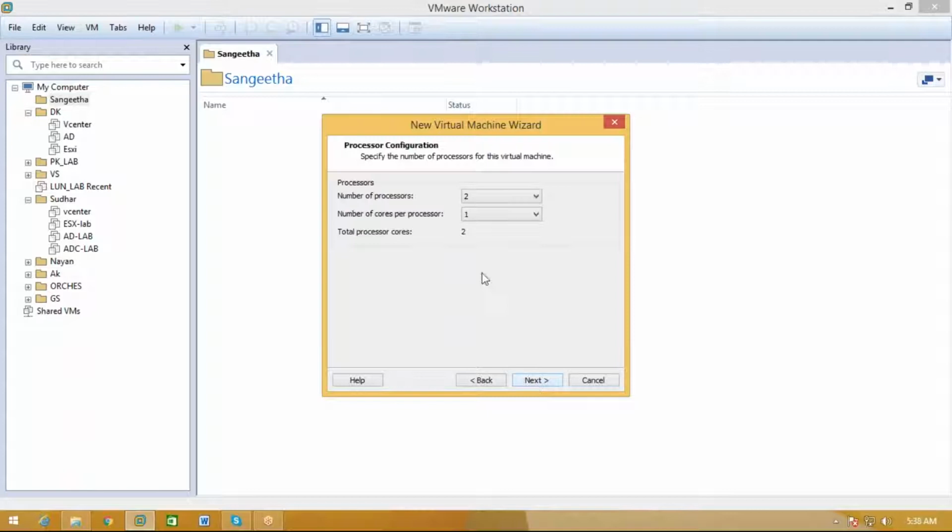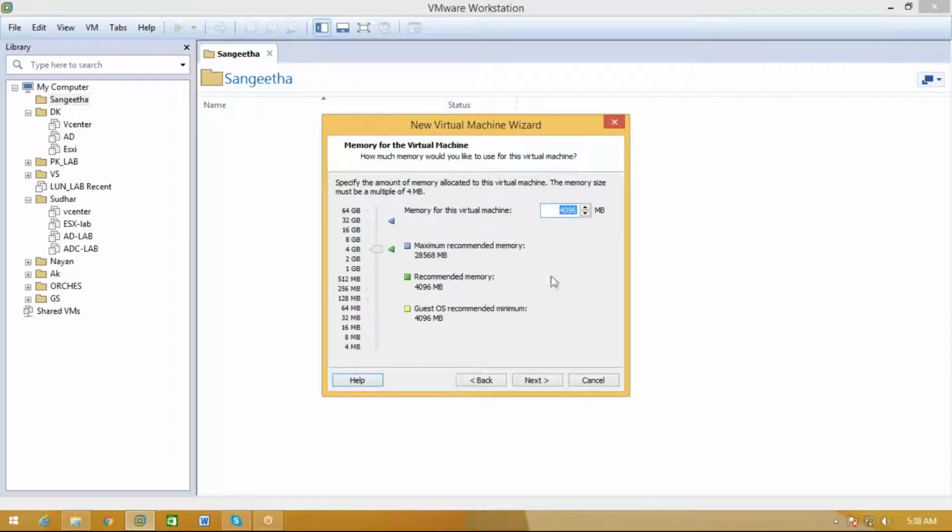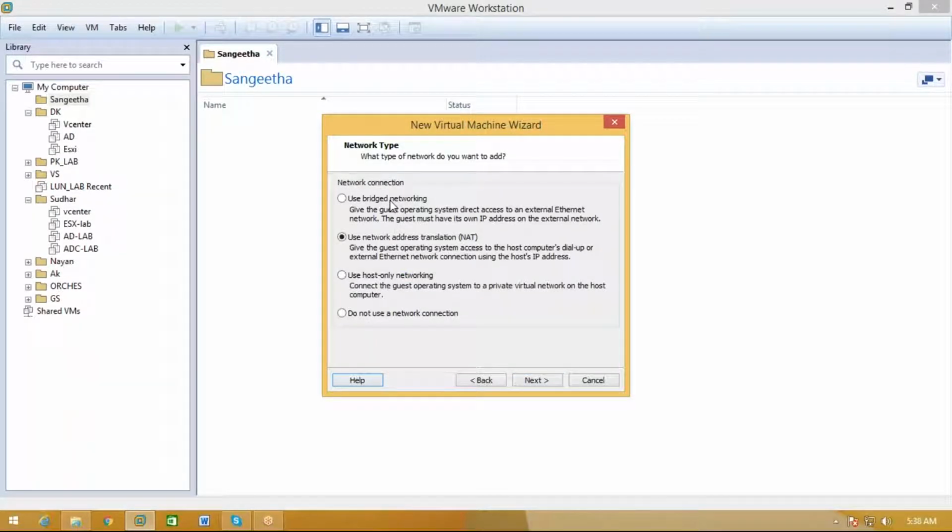Click on Next. It's the default. As I said, it will be the default one, so it pops up automatically. Next, 4 GB of RAM is required for installing ESXi. It's already the default, 4.0. Next. We are going for a bridge network, not NAT. NAT is host-only. If it's connected to the bridge, it can communicate with all the machines, which is very useful. So we will always keep the bridge network here.